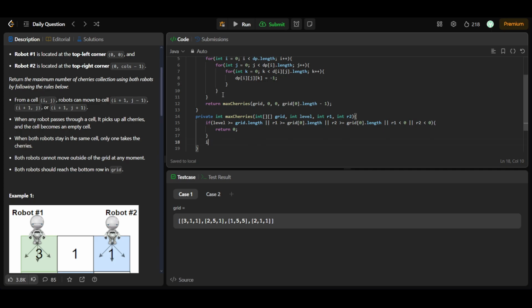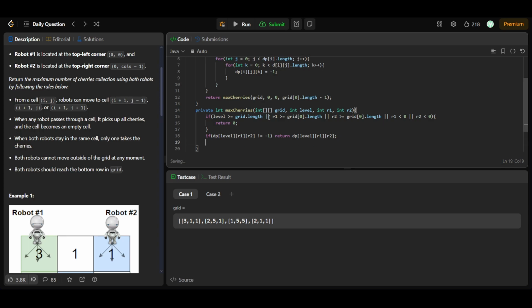Okay, so we were just filling our dp array with negative ones here. So we'll be checking that if my dp of level, r1 and then r2 is not equal to -1, what I have to do is return dp of level, r1 and then r2. Okay, so let's initialize a max variable with the minimum value, that is Integer.MIN_VALUE.